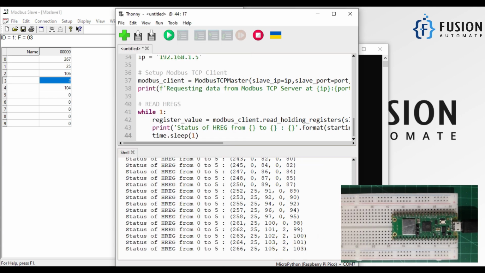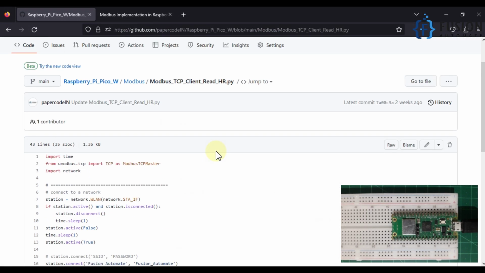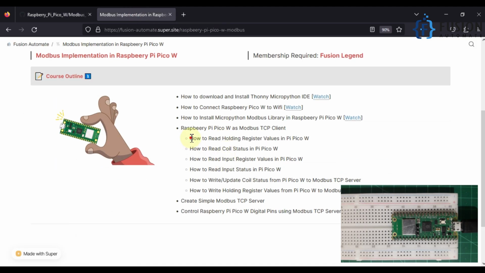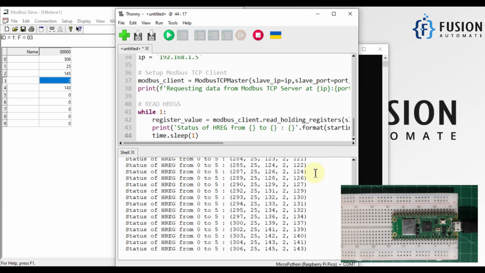So this is how you can use your Raspberry Pi Pico W as a Modbus TCP client, and make it read holding register values from your remote Modbus TCP server. This code is available in our GitHub repository, Raspberry Pi Pico W, Modbus, and Modbus TCP client read holding register. In this video we have covered how to read holding register values in Raspberry Pi Pico W from a remote Modbus TCP server.